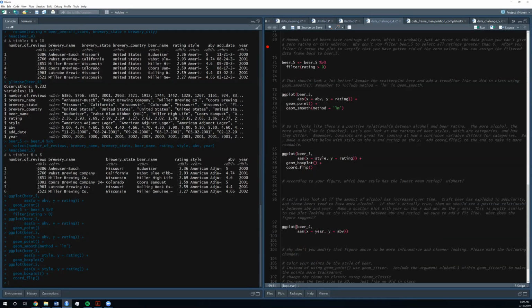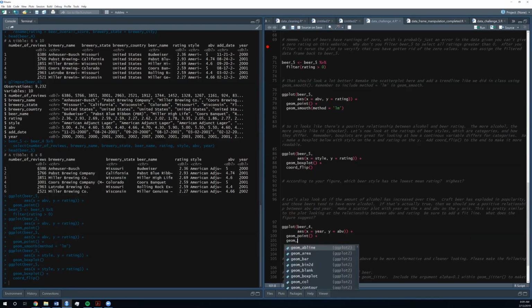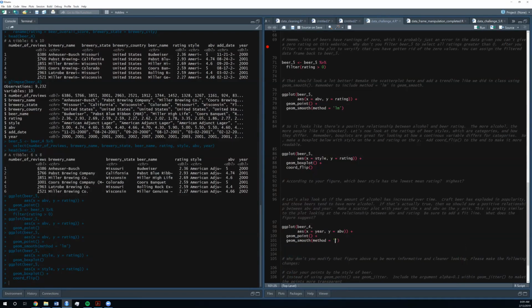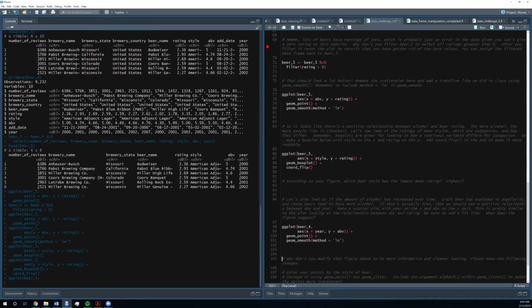And so we're going to go geom point. And then we're also going to just add our fit line right off the bat, just so we can visualize this relationship a little bit easier. Geom smooth method equals LM. And so we can run that.